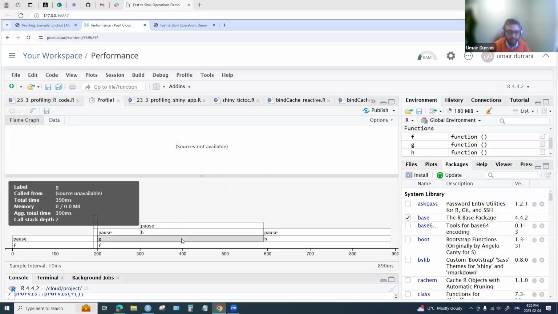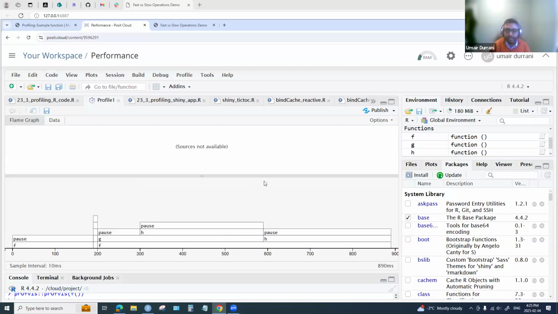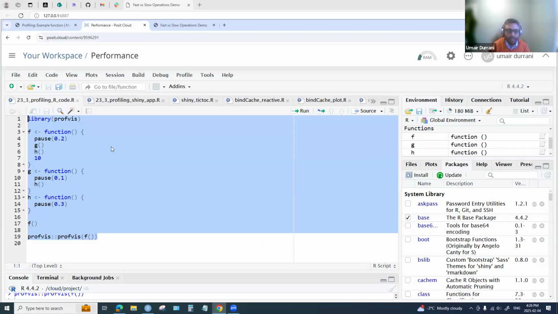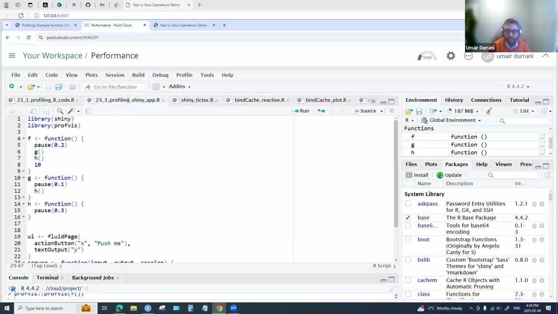If you look at the tooltip, it says 390 milliseconds. And similarly, we have H, which has 590 milliseconds. This is aggregated based on the two runs. So this can help us understand, okay, this function is taking longer, and we need to work on optimizing that particular function. This is outside of Shiny, but we can do that with a Shiny app as well.